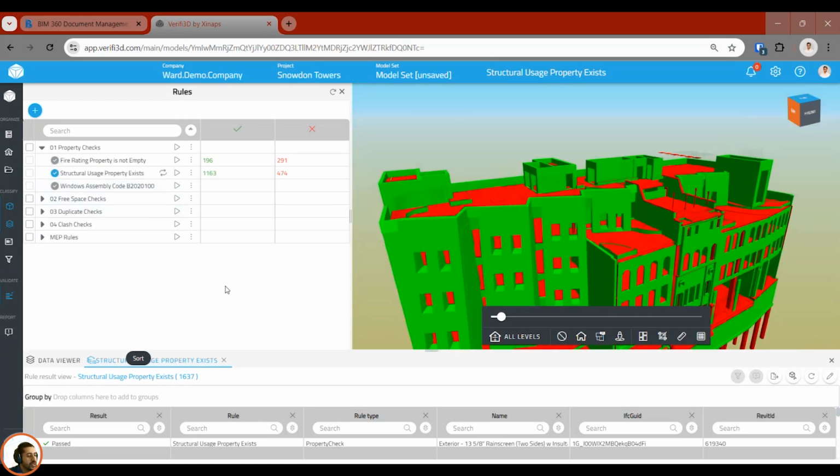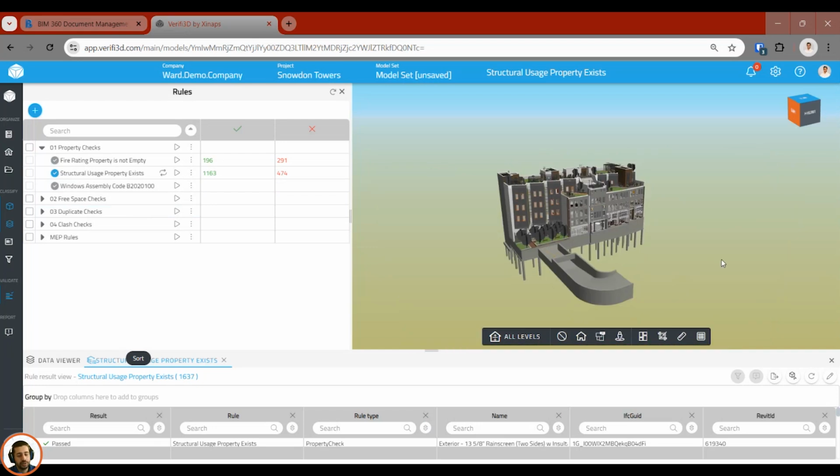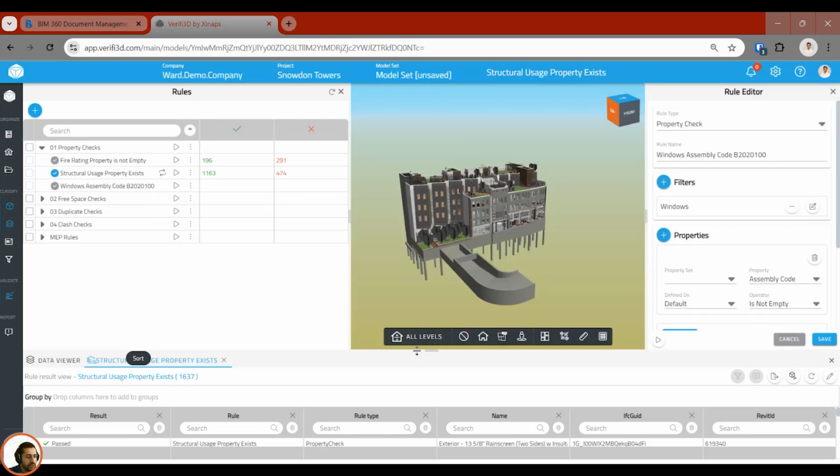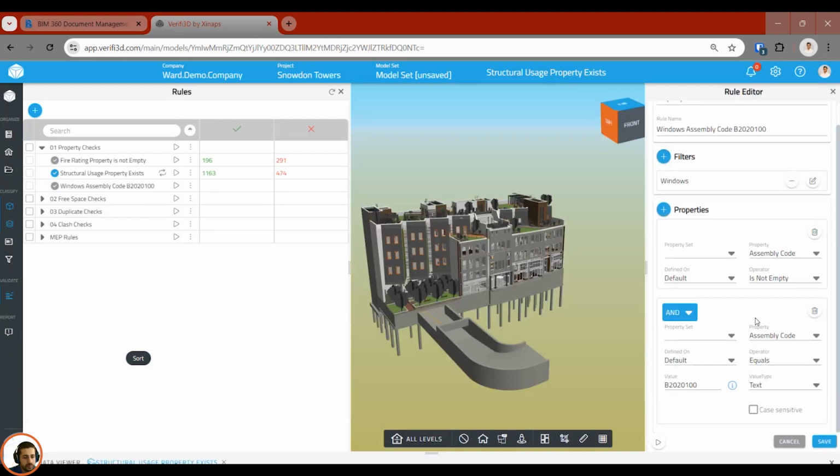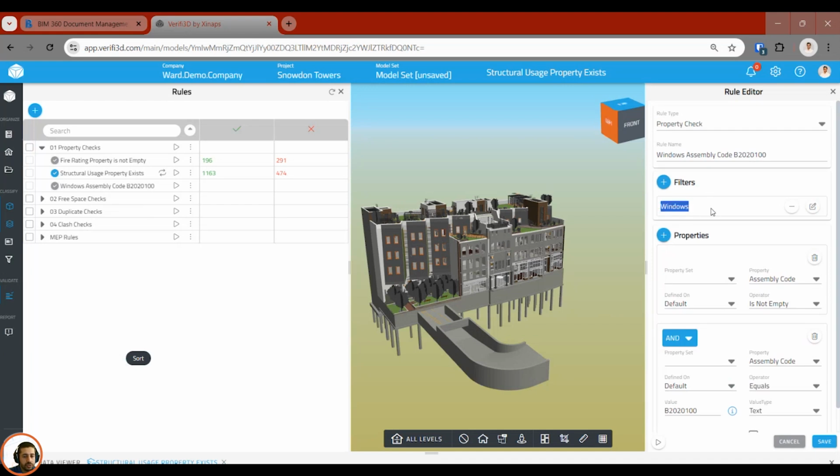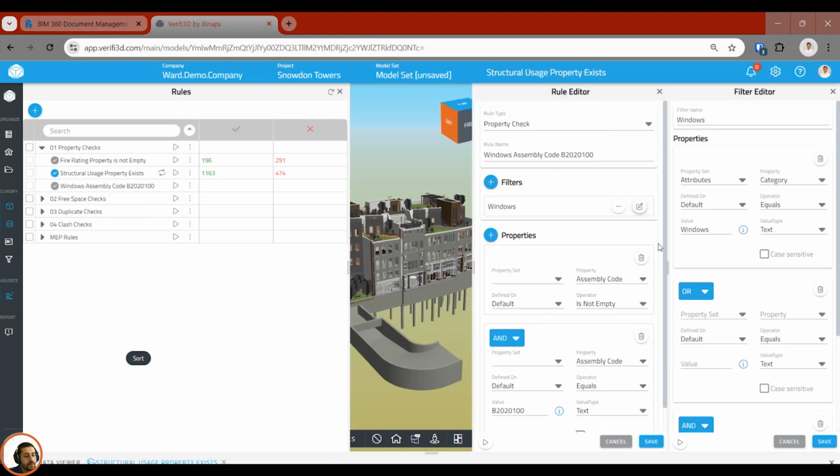Okay, very good. Another one is for the architectural model. So here we're going to validate the assembly code for Windows. So this is the original value for the assembly code for the Windows, and we would like to make sure that it is correct for all the windows, not all the windows, but for a specific type of Windows. So we're going to go to edit. Okay, so first let's go to the windows and see which ones are we using. We go to edit, and then you can see category.